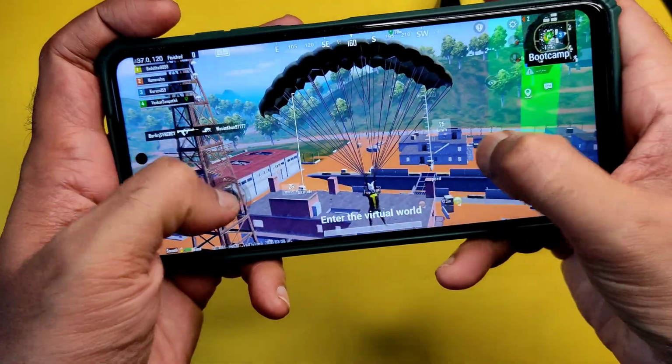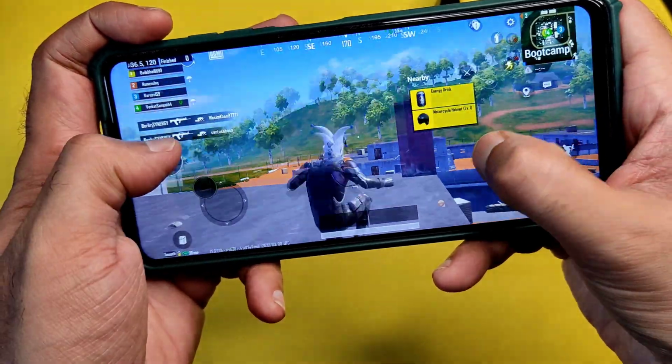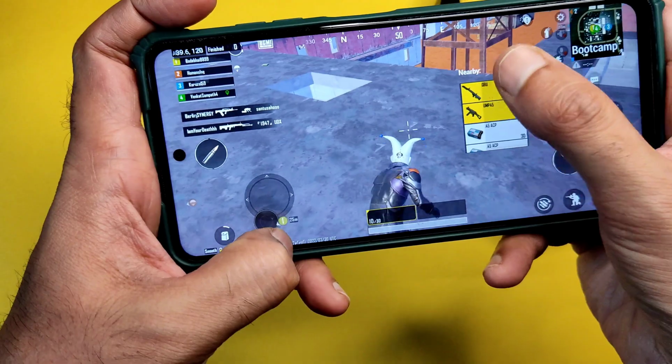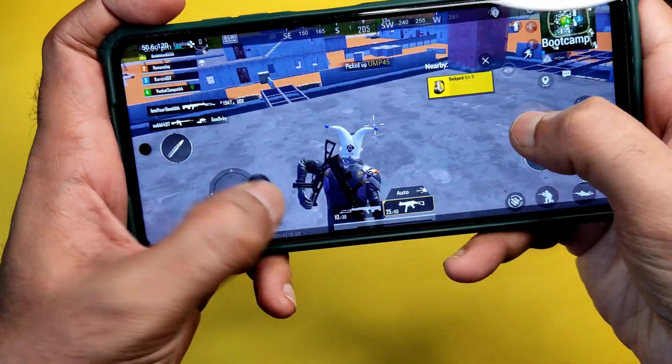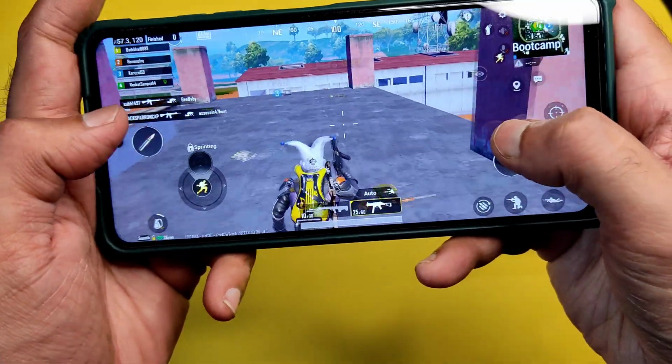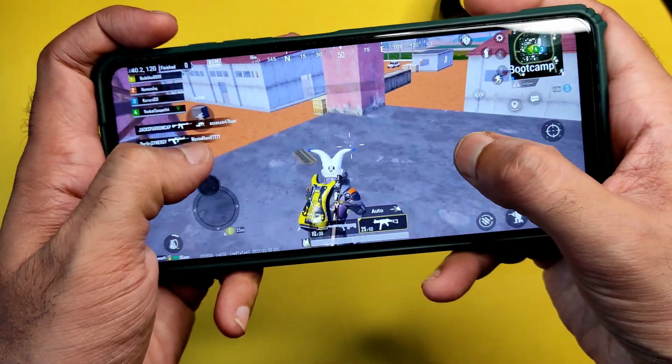No one has landed here, hope so. Yes, no one has landed for some reason.